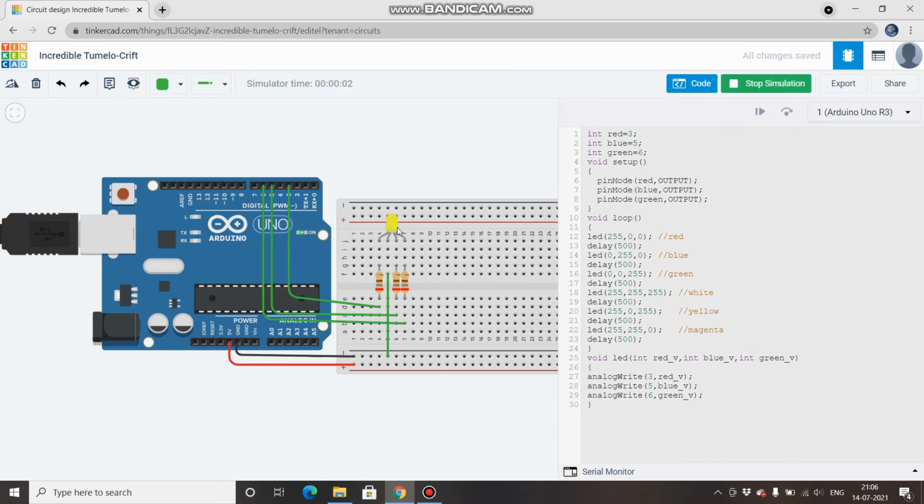Red, blue, green, white, yellow, magenta. So like this, it will keep on going till the power supply is connected.